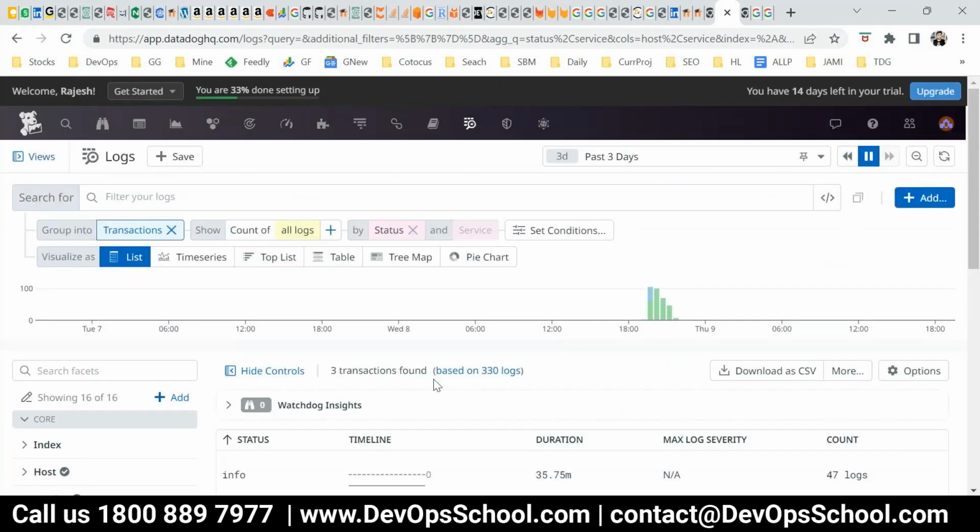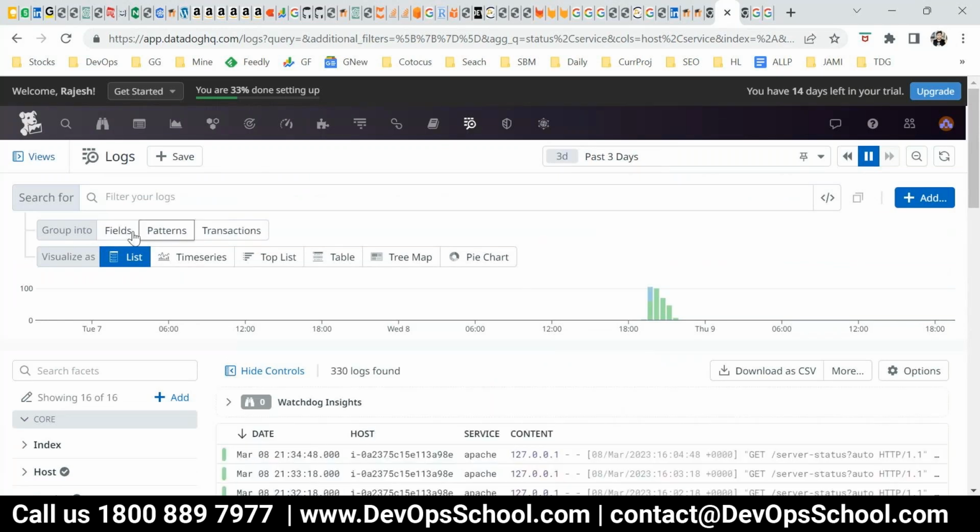So yes, we have 3 options to group it: by field, by patterns, and by transaction. All the logs, you can group by days, number of days, 3 days, and so on. Now, how do you want to see that? Do you want to see it in list format, which is the default?